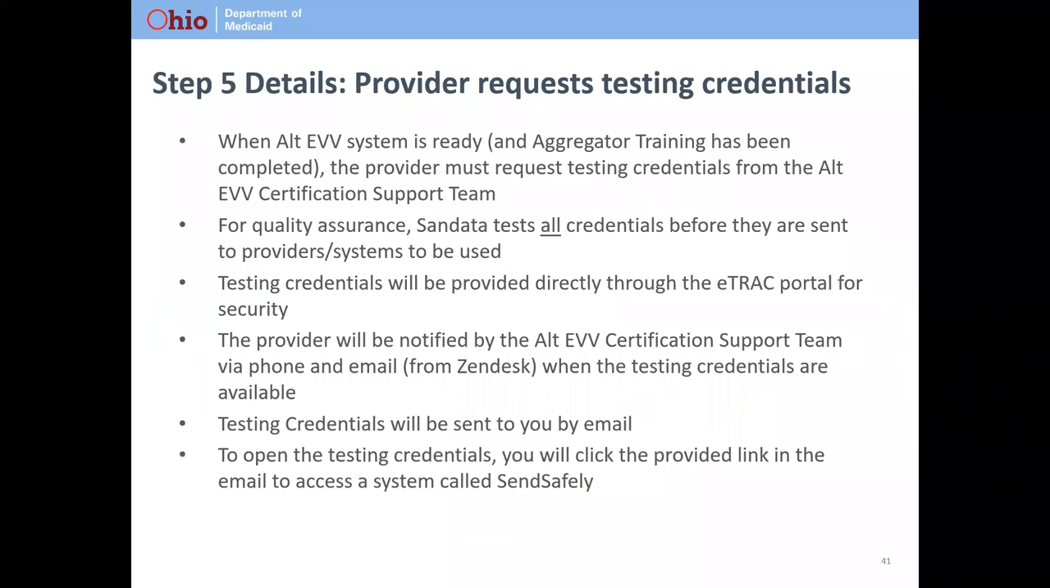So here in step five, when it comes to requesting testing credentials, and this would be when an alternate EVV system or vendor is ready and the provider is ready and aggregator training has been completed, it is still the provider who must request testing credentials from the alternate EVV certification support team. They may copy their vendor, that's no problem, but the provider is still the one who must make the request and continue to drive the certification process.